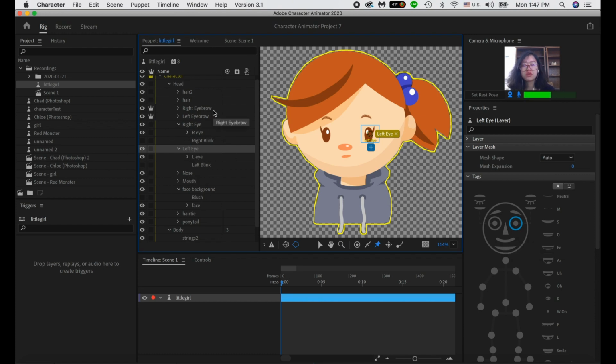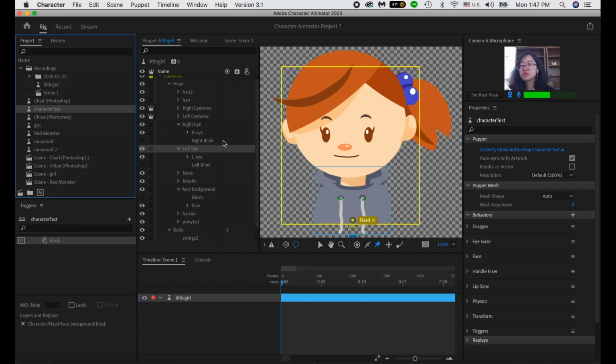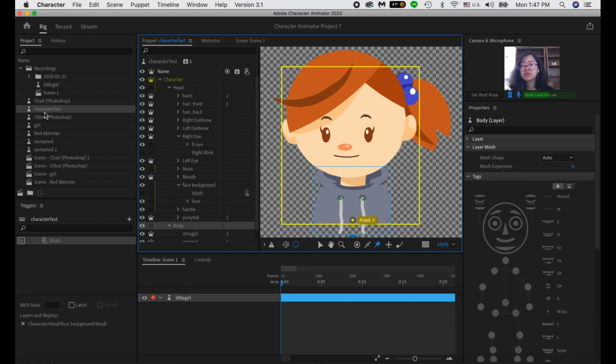So, hair. How about her hair? Here you can actually add some dangle. I'll show you the one I did previously with the character.